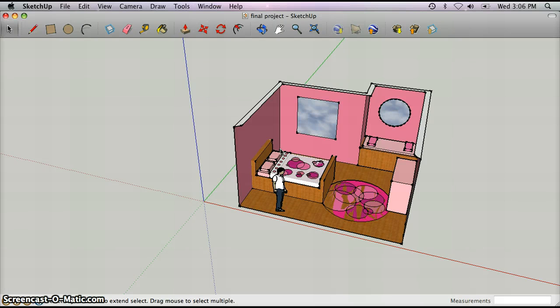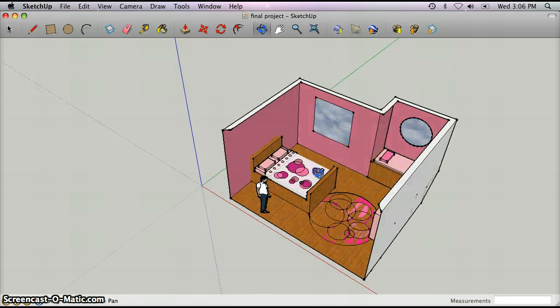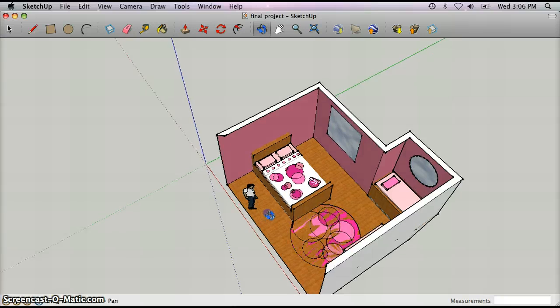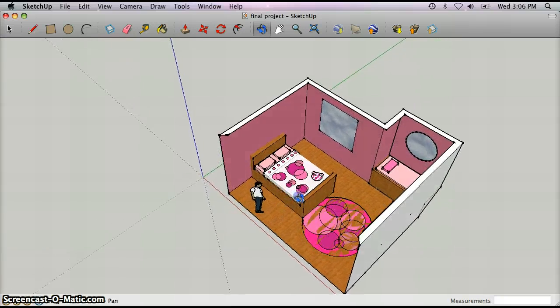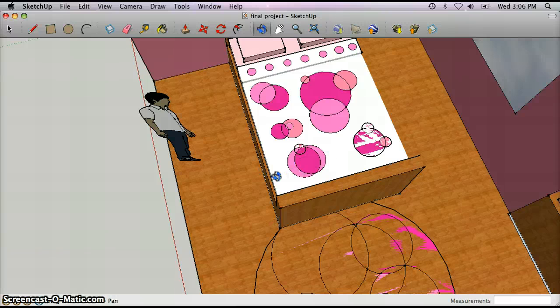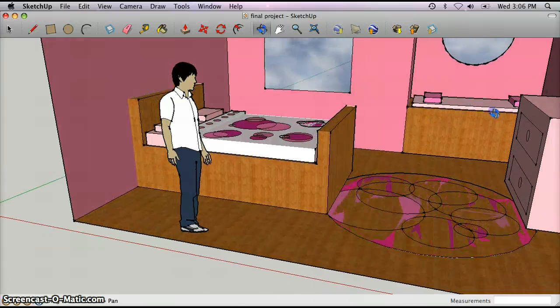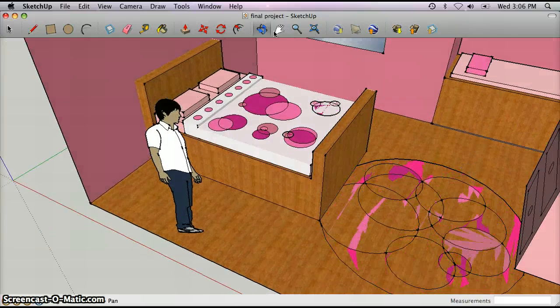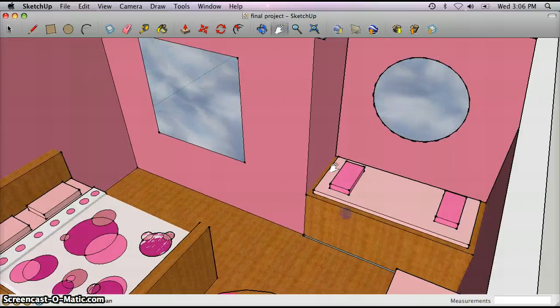Abbey. This is my final project for my tech class, and I did a bedroom, and one of the tools I used was the offset tool, which I used to make the bed frame and the mattress. I also used it for the pad of my bench to look out the window.